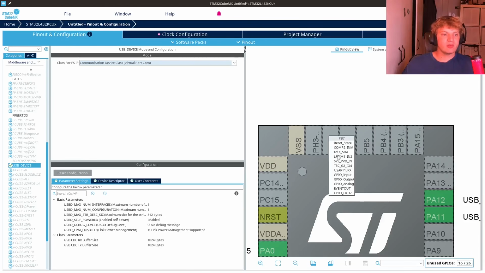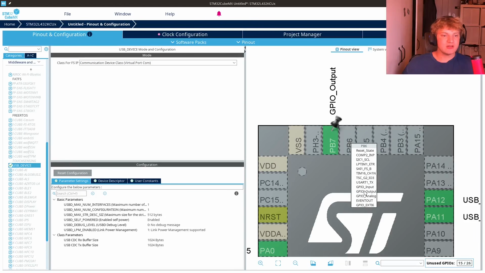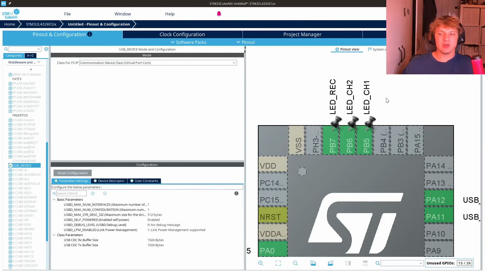Up here, I'm going to define 3 GPIO outputs for our LEDs. Just do them like so, and now I've given them user labels.